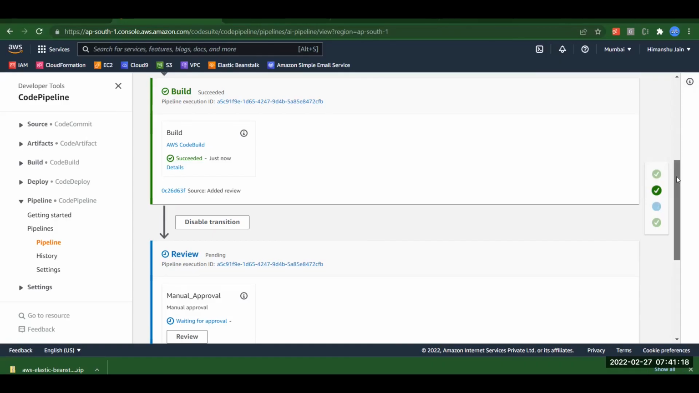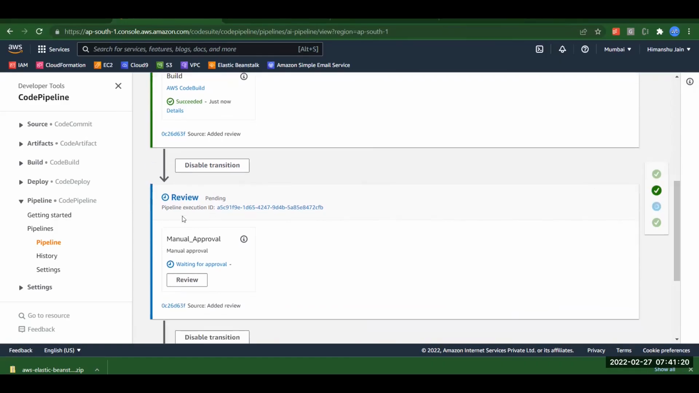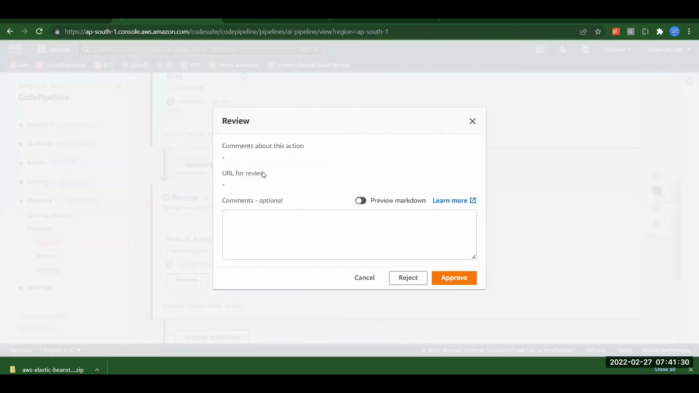Now we will scroll down and we will see review. And here we can see the message is coming, waiting for approval. It stopped here. Pipeline stopped here. It will keep going like this. So we need to review it now. Means we want to approve it or we don't want to approve it. We can give some comments and we can decide to reject or approve here.